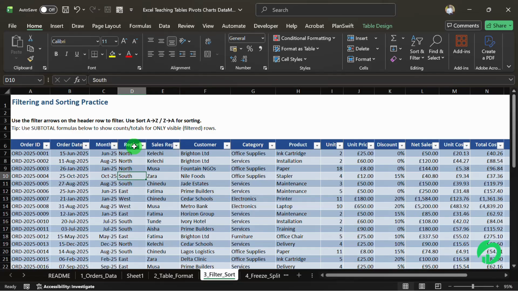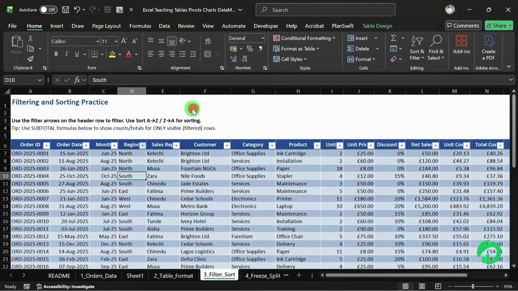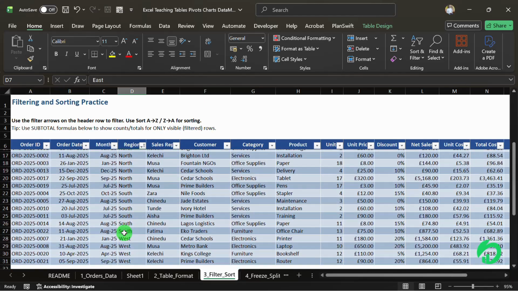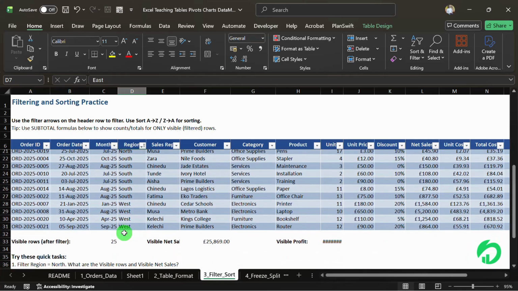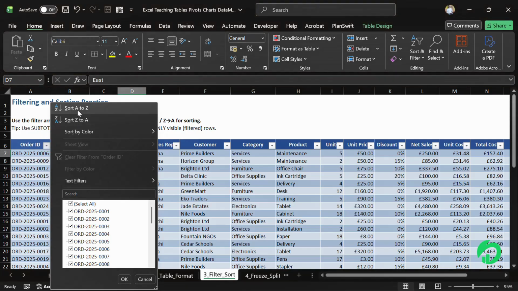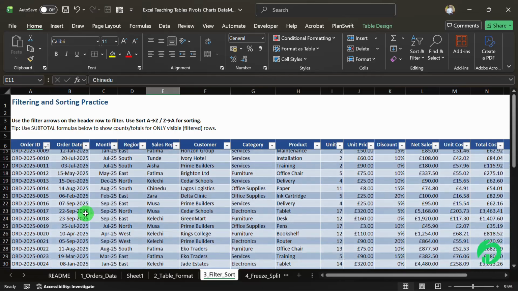However, if we want to sort, let's say from A to Z, all we need to do is to click on our sort A to Z. And this will arrange our region alphabetically. You can see from our E to our N to our S to our W. And this is basically how to use your sorting. So to follow the pattern we had before, I will come back to our ID to sort it so that we can maintain consistency with our ID.